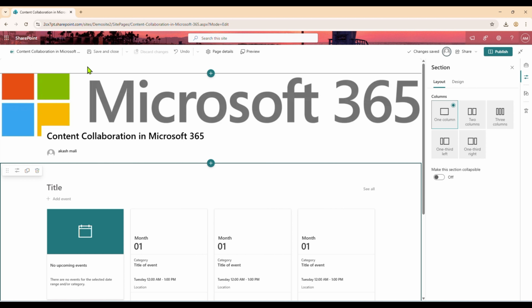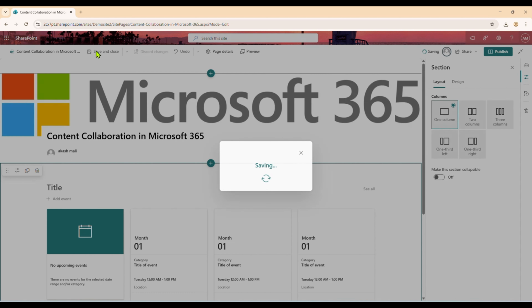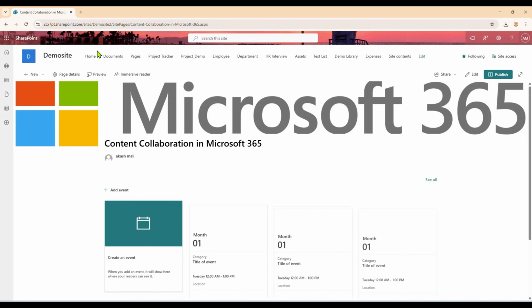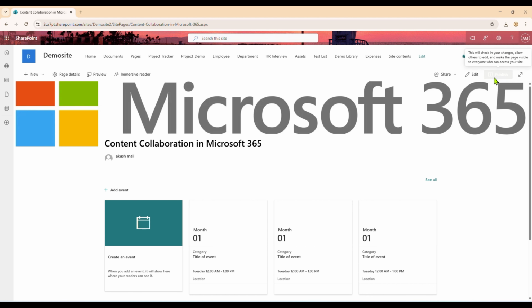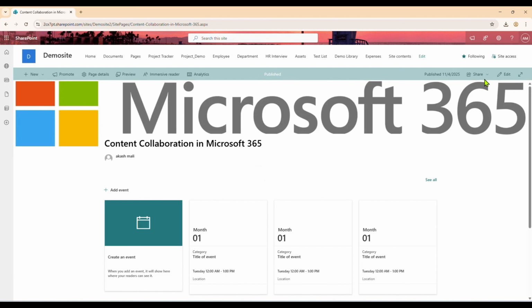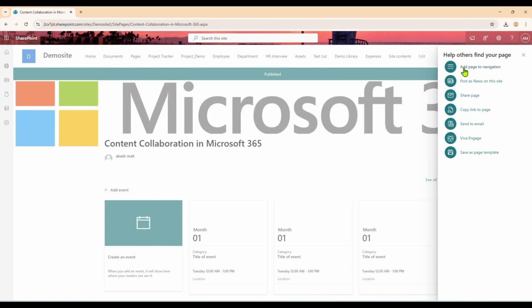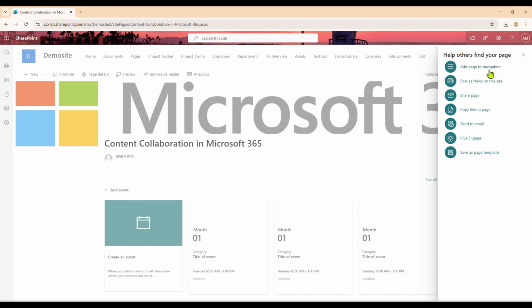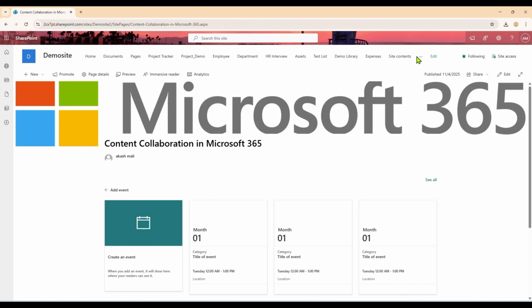Once everything looks good, click Save and Close, and just like that, your page is ready. And finally, click the Publish button to make your page live. Once your page is published, you can promote it to help others find it easily. For example, here I have added it to your site navigation.